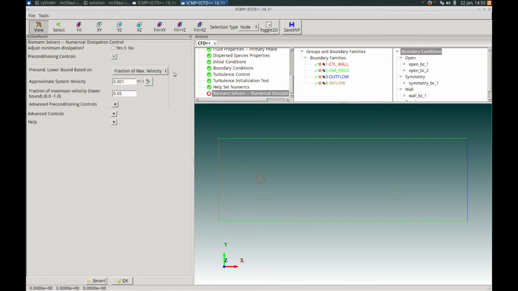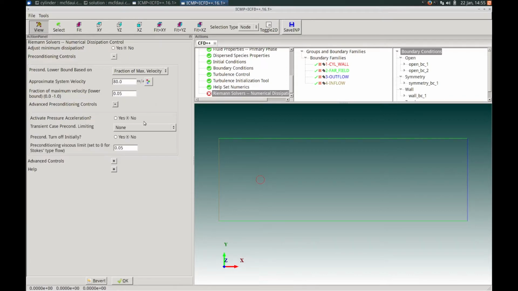preconditioning controls to review the preconditioning settings. It is important at this stage to enter an approximate system velocity for this simulation. We're going to choose the free stream velocity, which was 80 meters per second. This information is used by the preconditioning algorithm to determine an appropriate lower bound for the preconditioning parameter based on the system velocity. We can leave the other preconditioning settings to the default and click OK to continue.